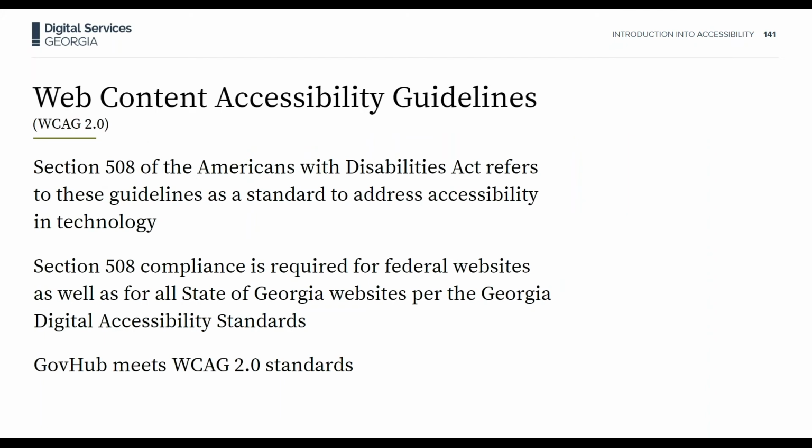Okay, so now that we know what web accessibility is and who it affects, now we can get into how it's implemented and enforced. So you've heard this mentioned several times today, the WCAG 2.0 Web Content Accessibility Guidelines, and we here at Digital Services Georgia adhere to the 2.0 version of those guidelines. It covers a wide range of recommendations for making your web content more accessible. Following these guidelines will make content accessible for a wider range of people with disabilities and help ease some of the situational barriers our constituents face.